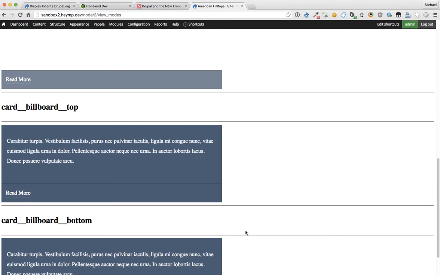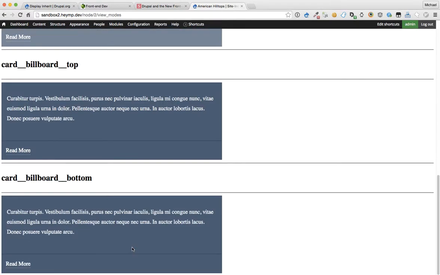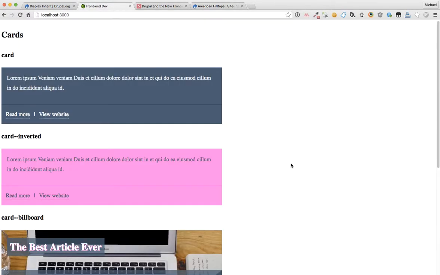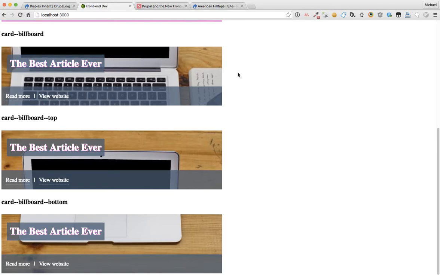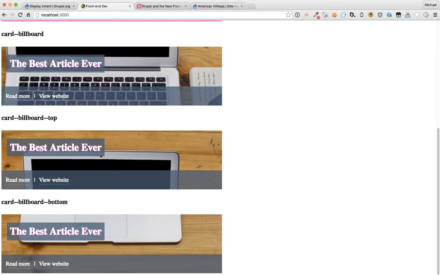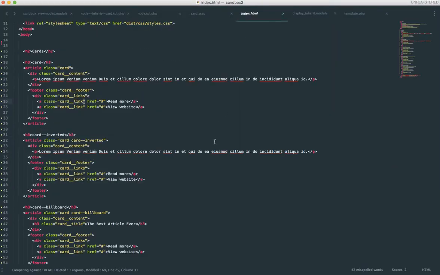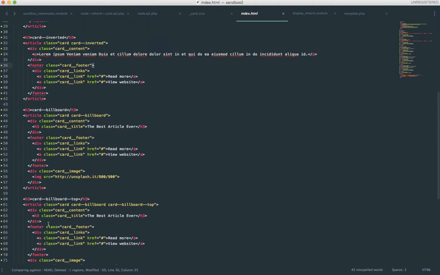So now let's take a look at fixing these billboards. So the billboard variation is a bit different. It's not taking the body. It's actually just rendering a header, right? So the markup is going to be different. If we take a look at what that markup looks like, it's not crazy different, but it's slightly different. It has an image in there, and then it's actually rendering out a title in an H tag.